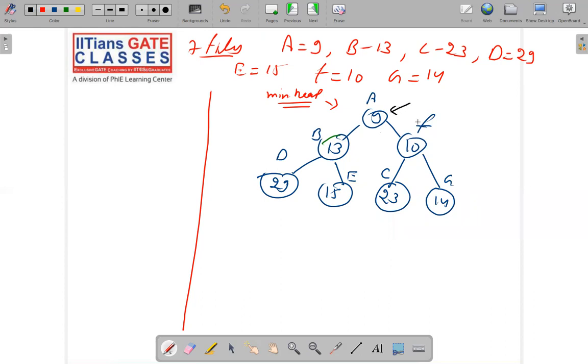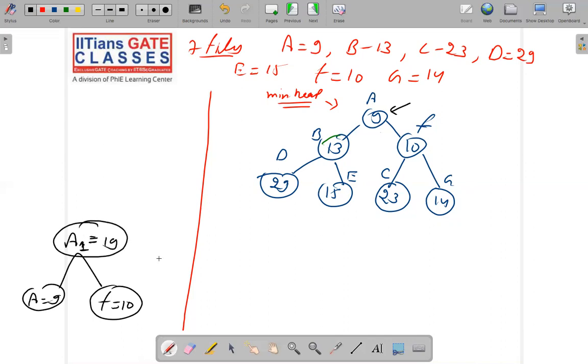After deletion of 9, let's merge A equal to 9 here. And the second minimum is F. I'm not doing the balancing again and again, right? So after deletion of the minimum 2, F equal to 10. And once we merge, let's consider some notation like A1 here, which indicates that this is the intermediate file. This is not from the beginning, and this is the intermediate file which we created after merging. It contains 19 records. Okay.